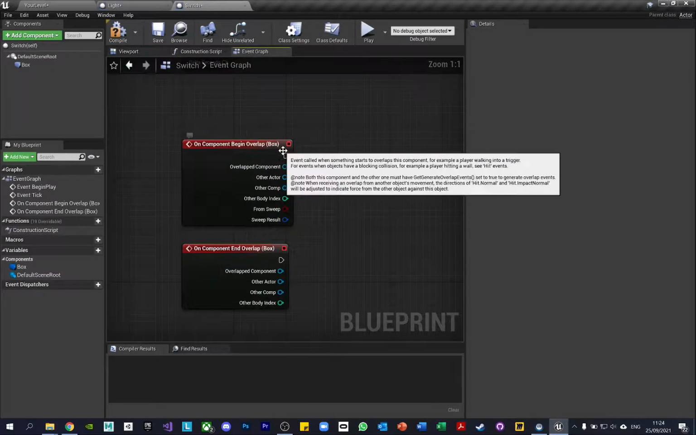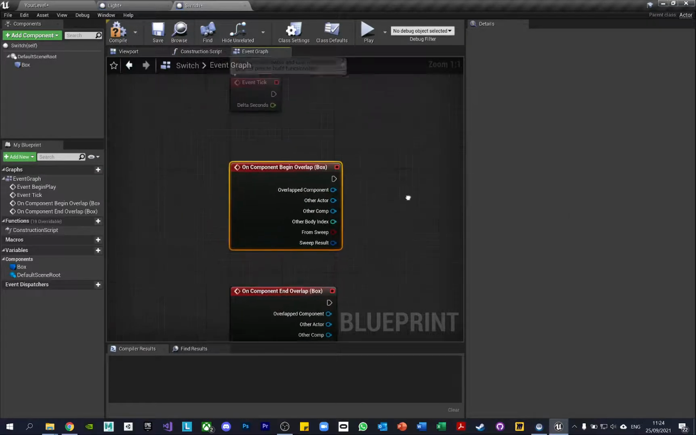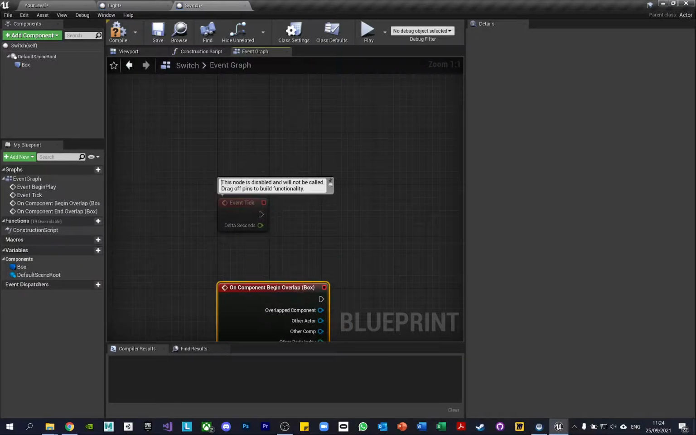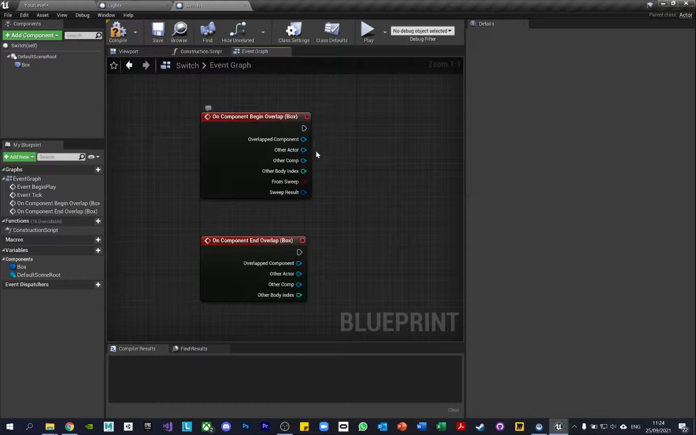You'll notice that this Begin Overlap has a lot of output nodes. It doesn't have any input because it's an event node. Event nodes don't have any inputs. So basically, whenever you overlap with this, or whatever overlaps with it, it looks at what components and what other actors overlap with it, and then it does a few other things as well, which we'll not go into. But this Other Actor is what we're interested in, okay?